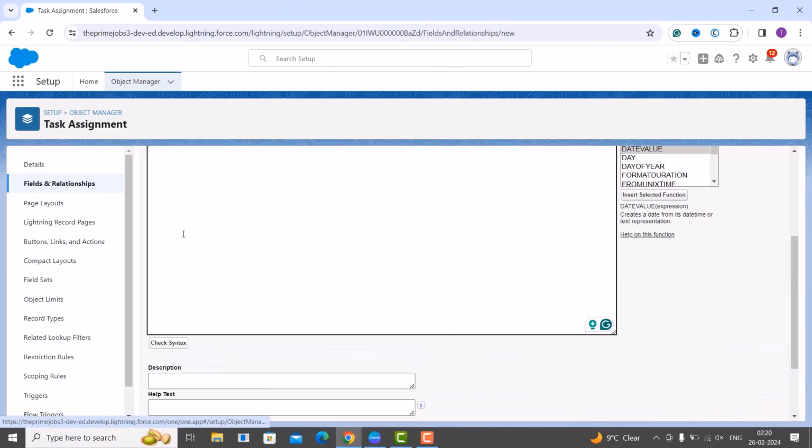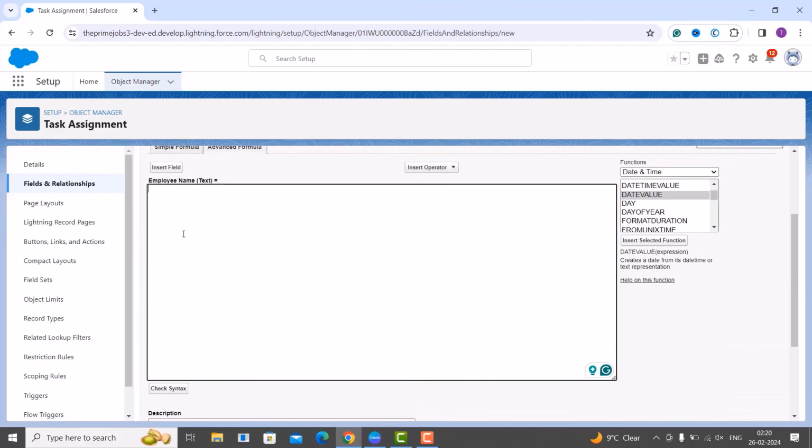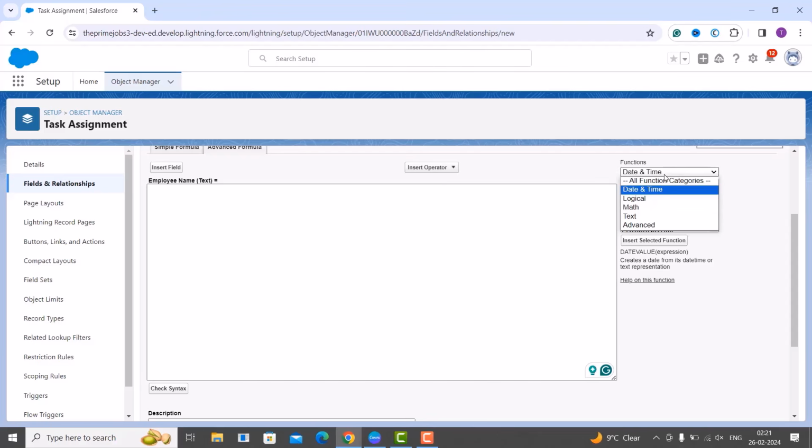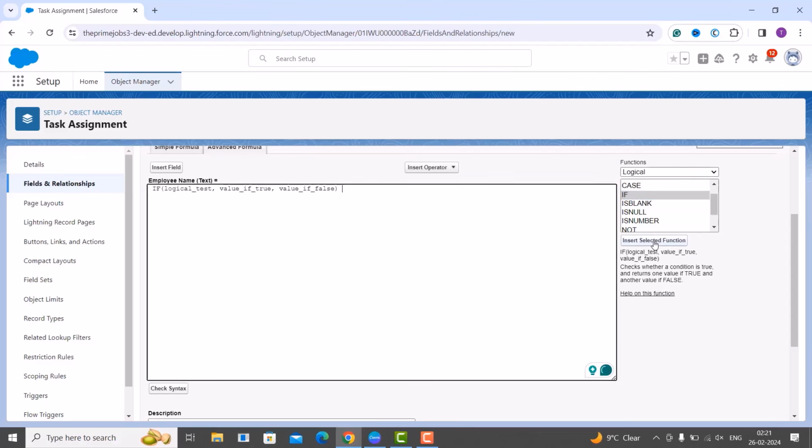So here we need to enter the formula first. Let's enter the formula that automatically fetches the employee name when we select the lookup. Firstly I need an if statement, and our if statement is a logical one, so I select the category as logic. Here is the if, I select it and then click on insert selected function. Now we need to replace its parameters, so I erase all its parameters. It takes three parameters: a logical test, what to do if the value is true, and what to do if the value is false.